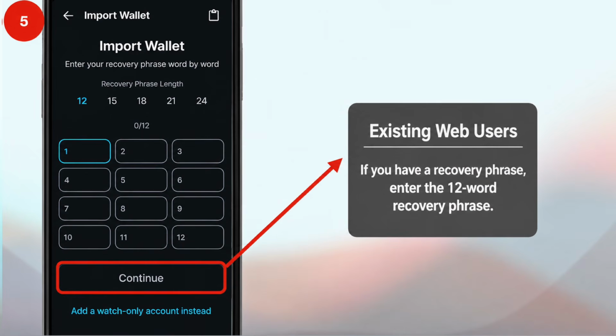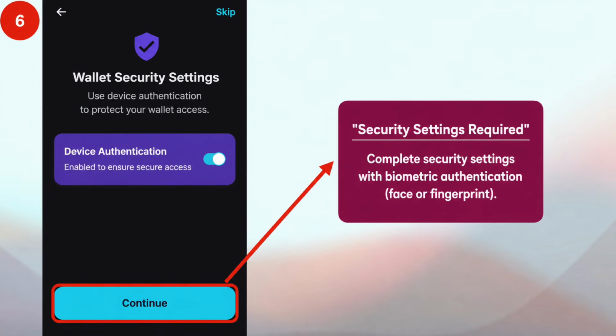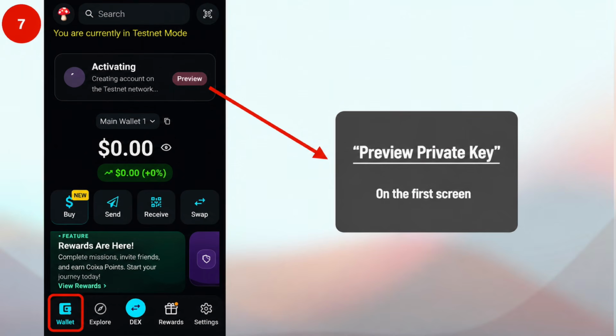For users who signed up through the web version of the existing wallet, if you enter your secret phrase like this, your wallet can be restored. Once you have completed all these steps, a security settings button will appear here. If you set up security features here, such as biometric authentication, fingerprint recognition, or facial recognition, you can use this wallet even more securely. After completing all these steps, you will see a screen like this.